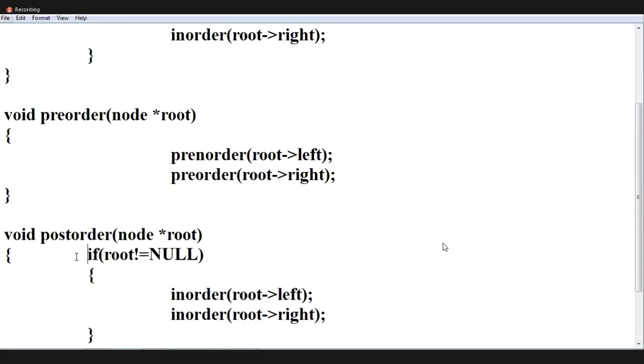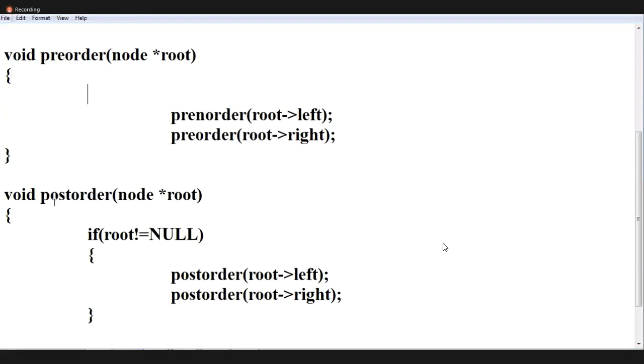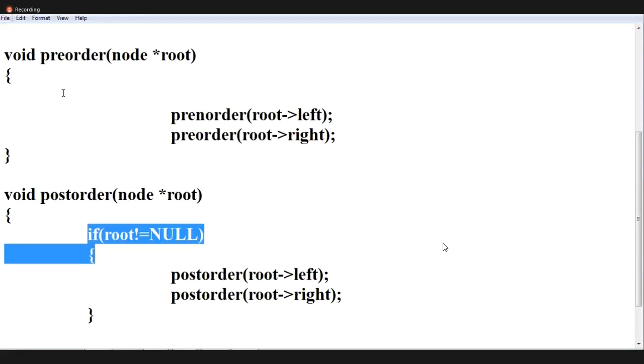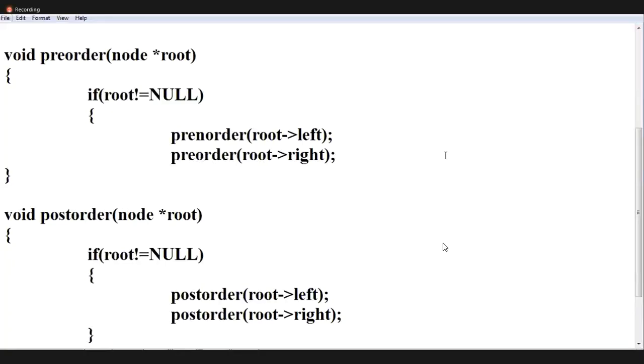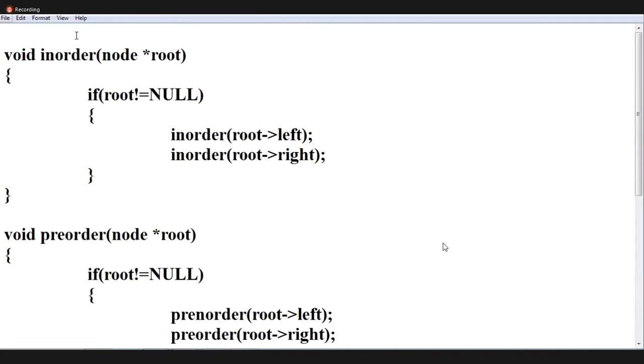This is, if root right not equals to null. This is post-order of left, post-order of left, post-order of right. This is what? Here, if root not equals to null. Common code, that's all, guys.